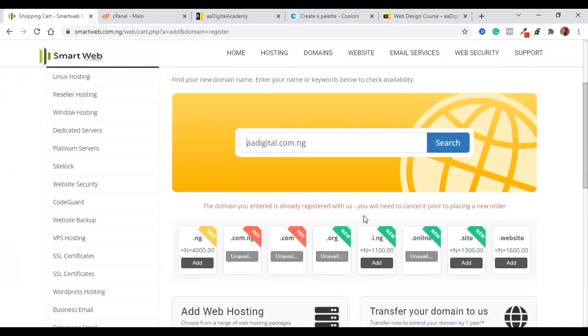Do you understand? Now the domain name you entered is already registered with us. So that shows I cannot pick a domain name called aadigital.com.ng, but I can still pick others, because there are other extensions like aadigital.ng and aadigital.site. Are you getting it now? It will make it available. So all I need to do is to get this money in and purchase this domain name.